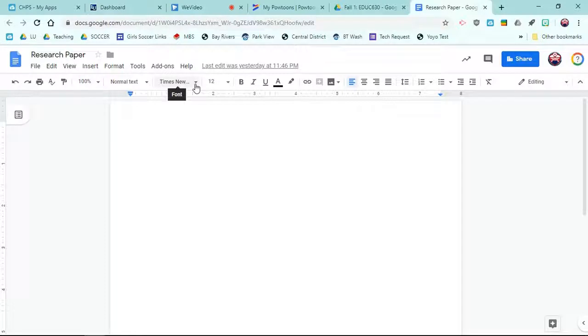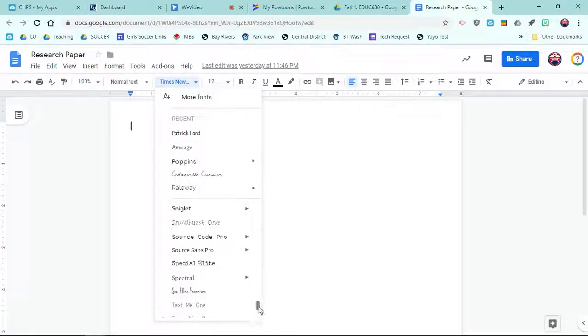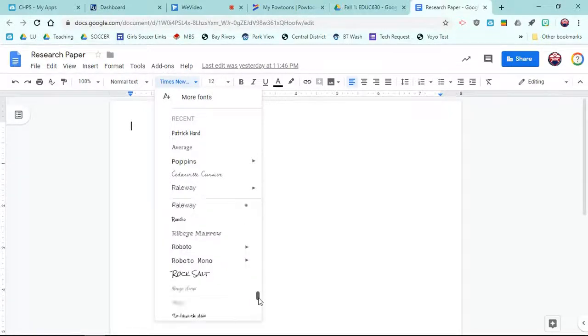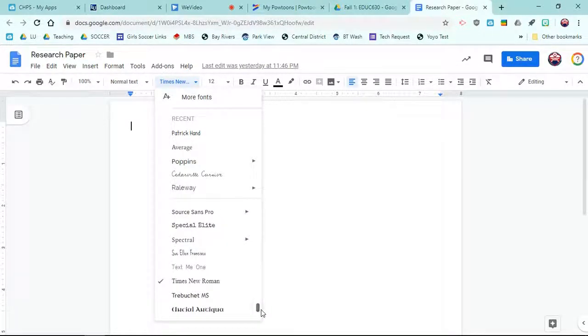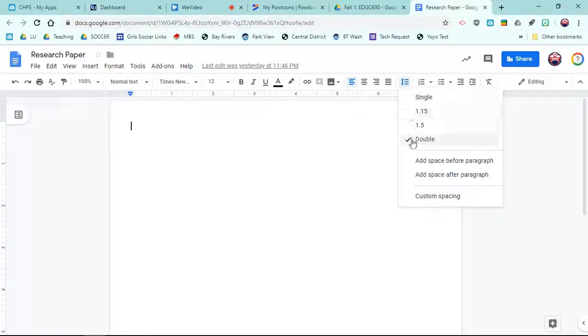To adjust your font, click on fonts here, and mine is already set to Times New Roman, but if not, go ahead and scroll through the fonts and they're in A to Z order. Click Times New Roman, make sure you're size 12, and here's the spacing. It's probably standard to single, and you're going to hit double.